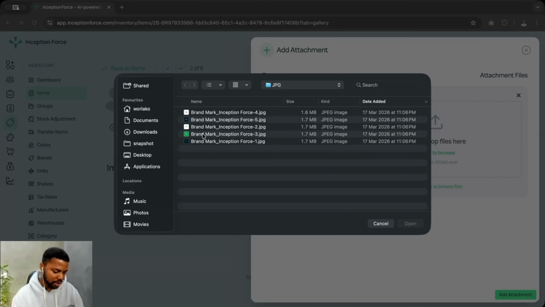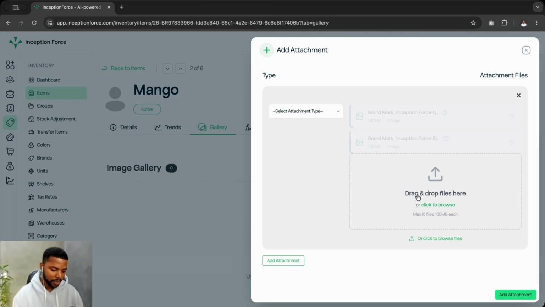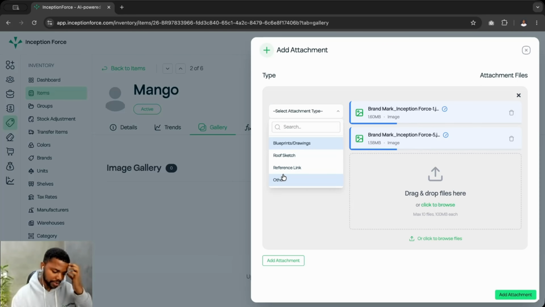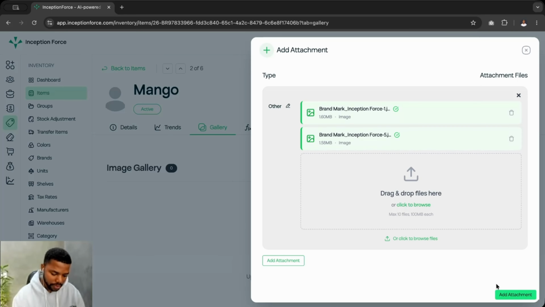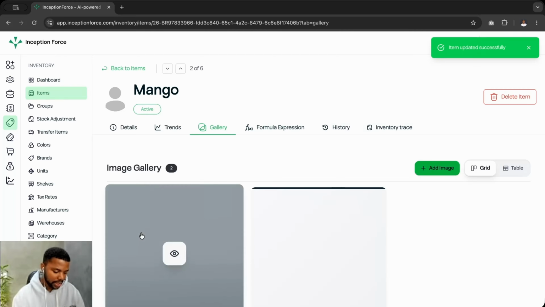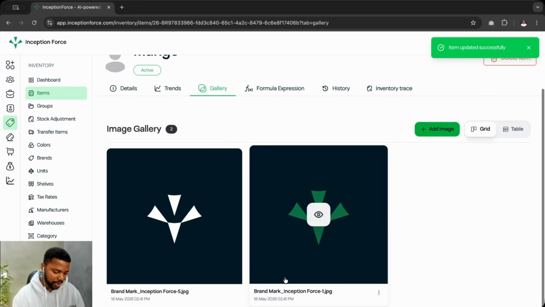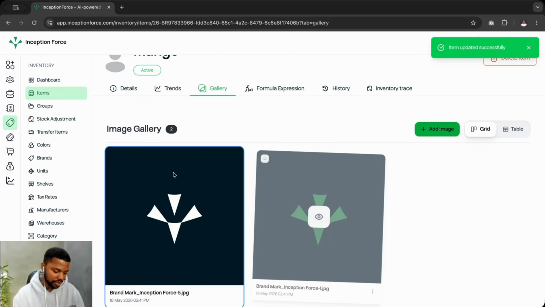So here, if I want to upload these images, I can just click on them and then that will get uploaded for me, and I'll go ahead and save, and those images will pop up here. You can also rearrange them if you want to.